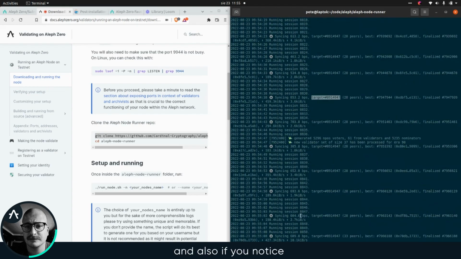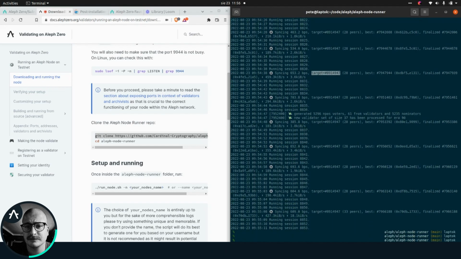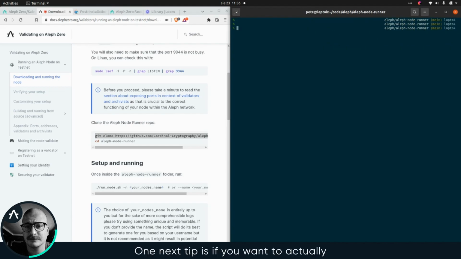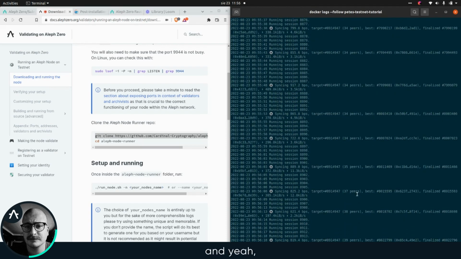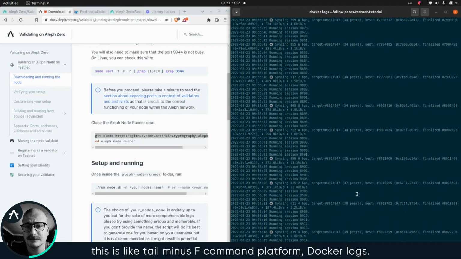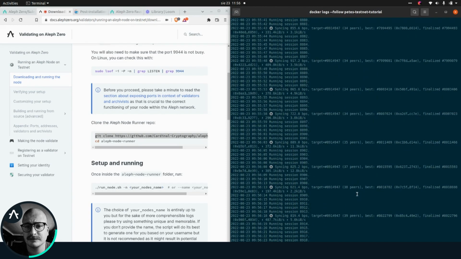And also, if you notice that the node has stopped syncing, well, I would advise that you reach out to us on our Discord or Telegram, but sometimes restarting the node helps. Just a little tip. One next tip is, if you want to actually see the logs in real time, you can just follow. And yeah, this is like the tail -f command, but for Docker logs.